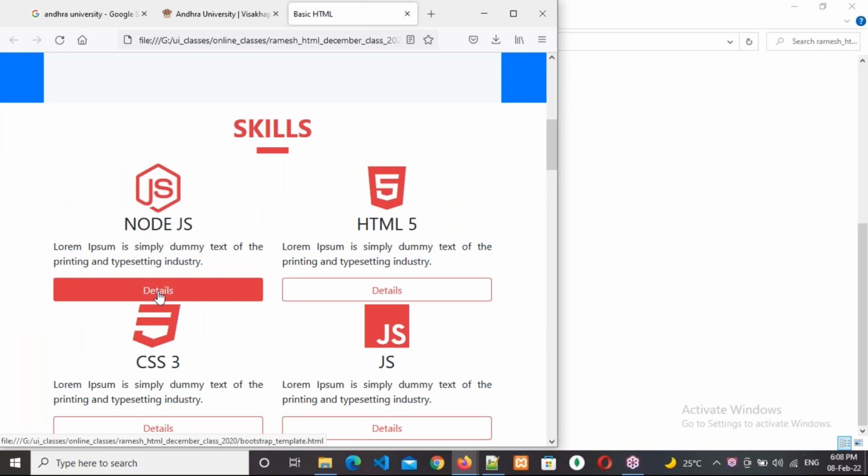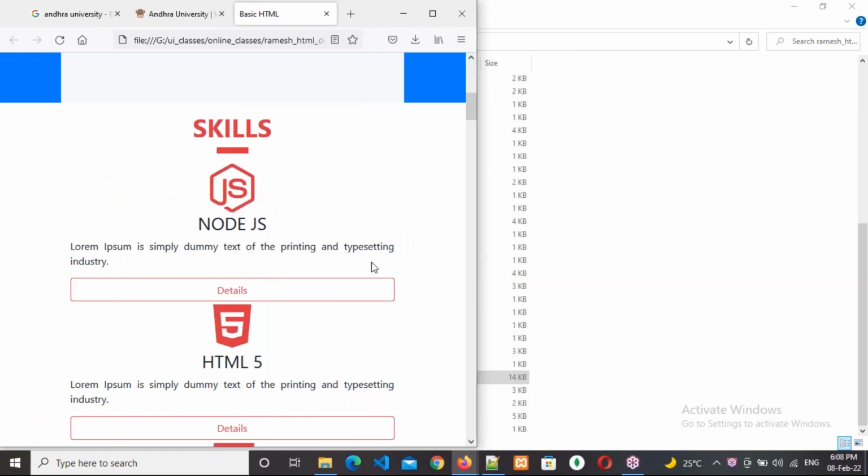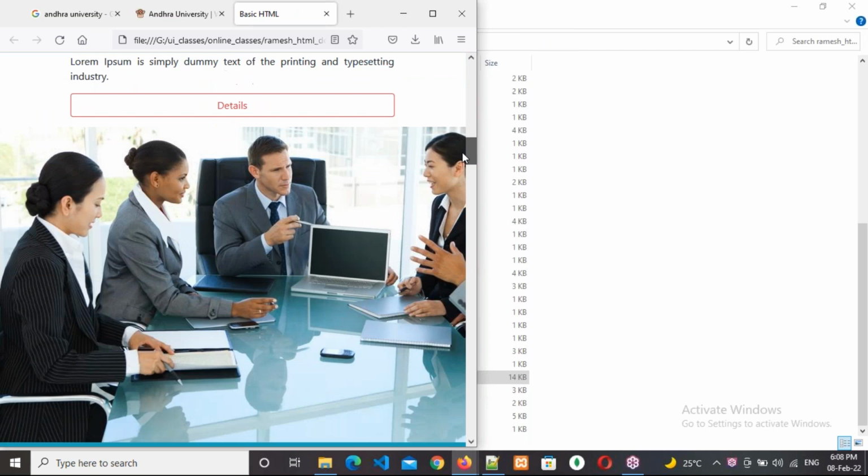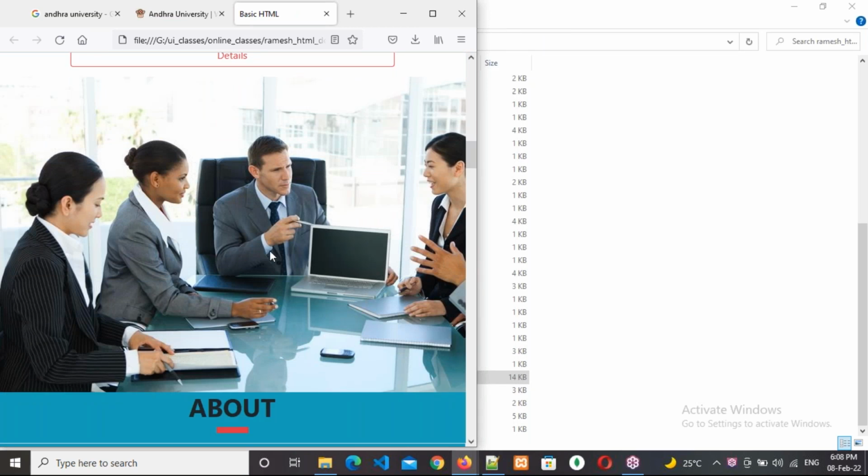Now observe here the scales, previously 4 columns per row, but now only 2 columns, and still if you reduce the size, only one column per row. And if you observe here in this about section, first of all the image is coming, then only this section is coming.